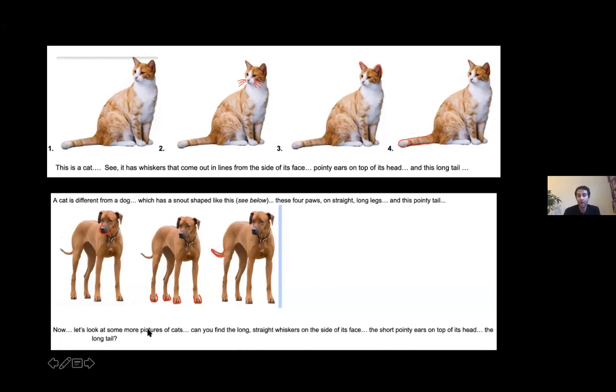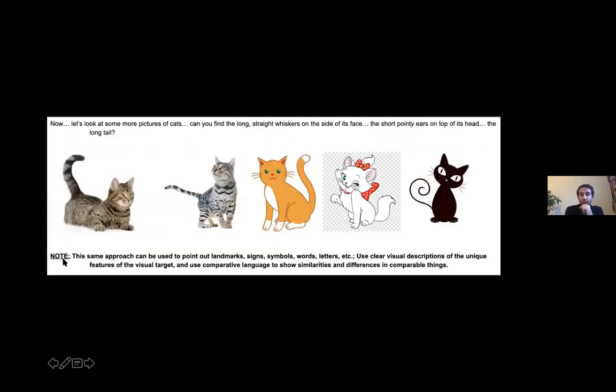Okay. Now let's look at more pictures of cats. Can you find the long straight whiskers on the side of its face, the short pointy ears on top of its head, and the long tail? And let's look at pictures that range in complexity. Real cats, cats in different positions, a cartoon cat, a different cartoon cat, and then a real kind of complex icon, right? Which still has those same features. We're still looking at that long curvy tail. We're still looking at the pointy ears. We're still looking at the whiskers.